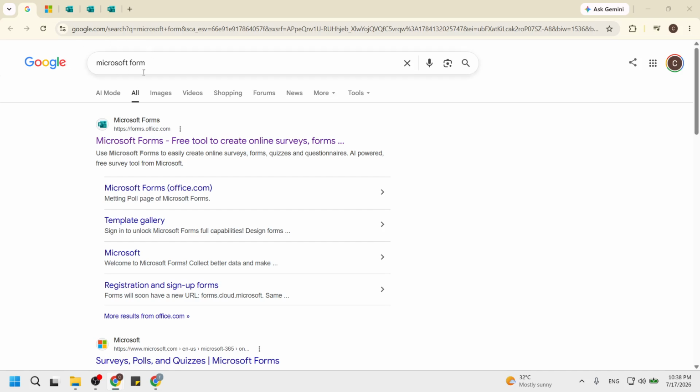You can use any search engine you prefer. Once you enter the search term, look for the official Microsoft Forms link. This is crucial because using the official site ensures you're accessing the most up-to-date features and security. After locating the correct link, click on it to proceed. You will see a clean interface that welcomes you to Microsoft Forms. This is your starting point for managing and reviewing your forms.